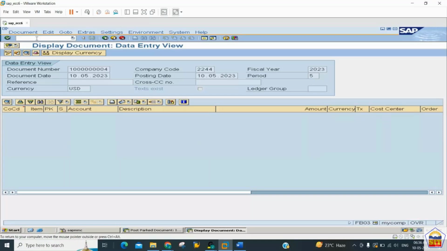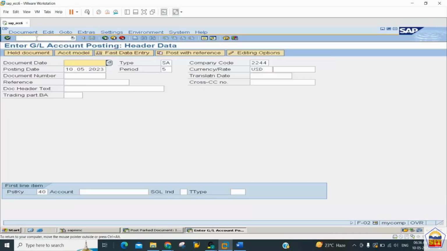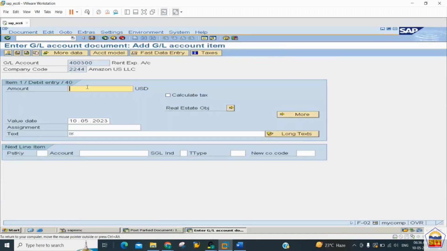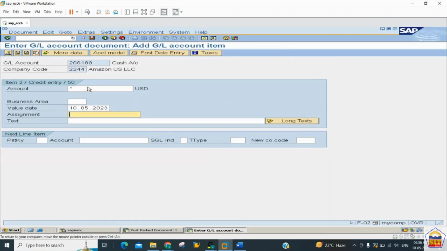But how to create it? For the creation of this holding document, we can use the same transaction code F-02 and give the information. Let's say here I want to use it for GL 400300 once again. We have the balance, let's say the amount is 14,000. This is rent paid to the cash account. Amount is 14,000. Text is plus.